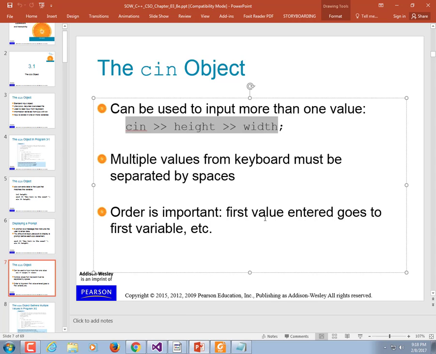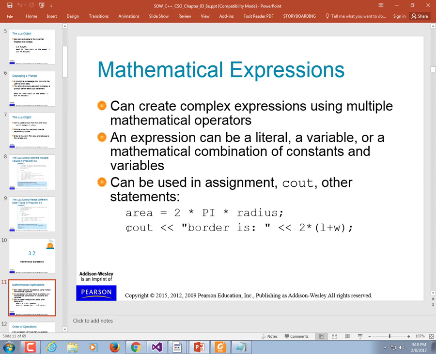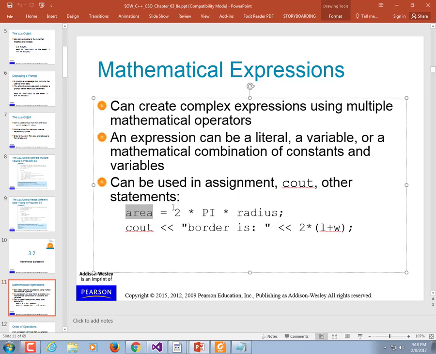Order is important. The first value goes into the first variable, etc. Mathematical expressions. The act of composition is turning a formula into something that a programming language can accept.